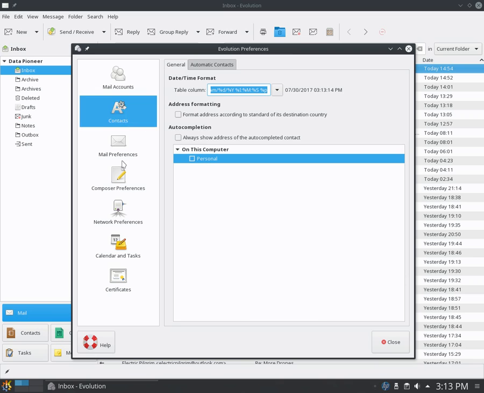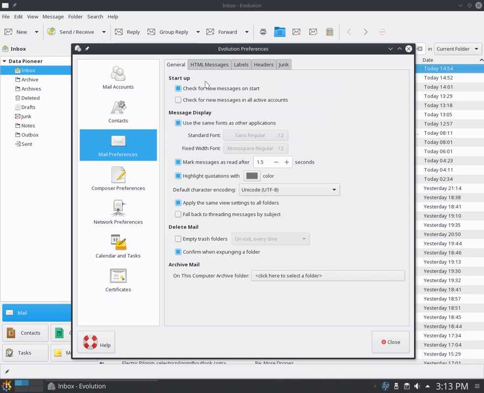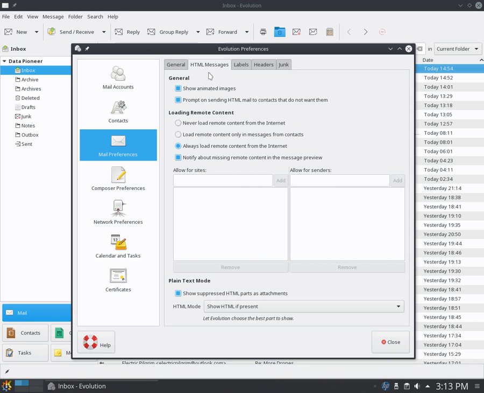I don't like that. Mail preferences here, I've got HTML mail messages. Check for new messages on start. Use the same fonts as the system. It's pretty much the default here that everybody uses. For HTML messages here, I want to show animated images, and I want to prompt on sending HTML mail to contacts that do not want them.